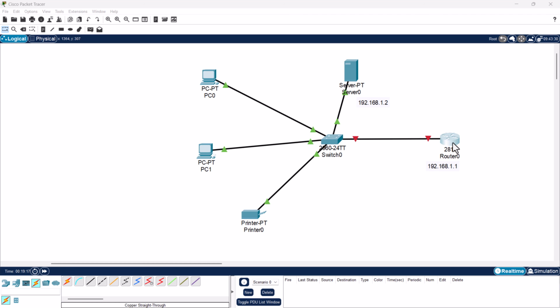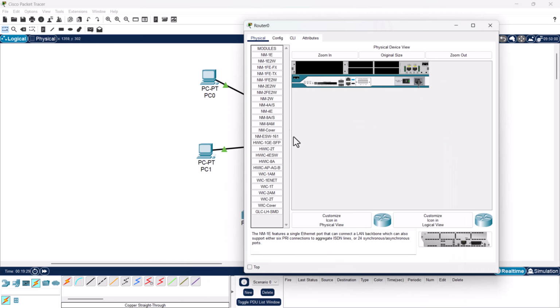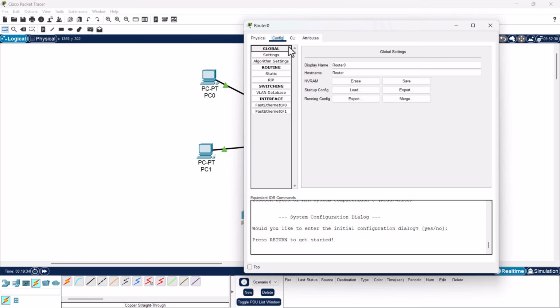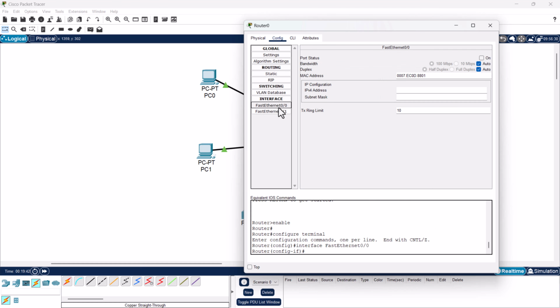To configure a router using the CLI, or command line interface, click on the router. You could configure this router just by going into the Config tab and clicking into this interface. As you see, under interfaces we have two ports: one is FastEthernet 0/0 and the other is FastEthernet 0/1. You could add configurations to these router ports here by using this user interface. However, we will not be doing it.